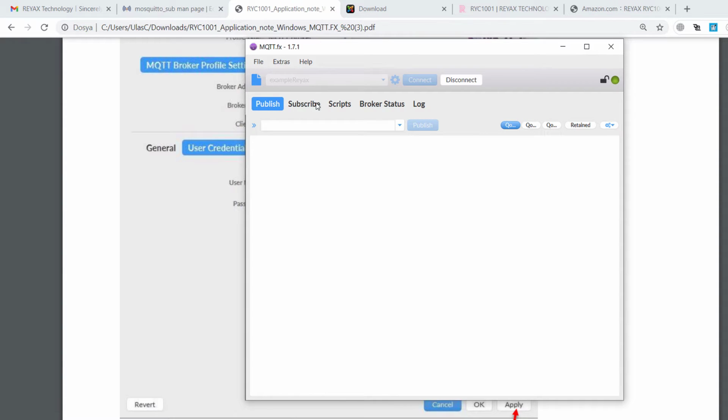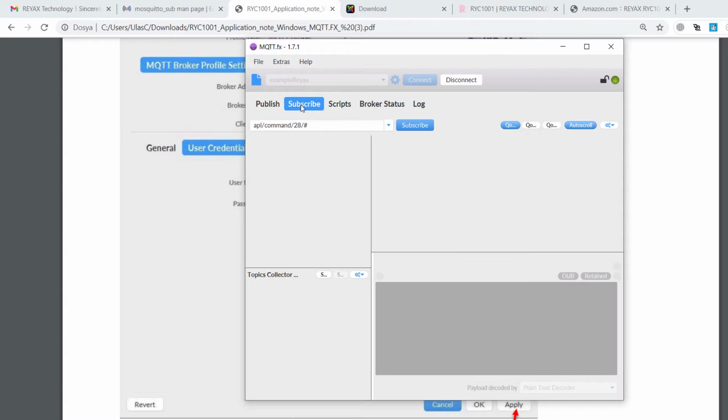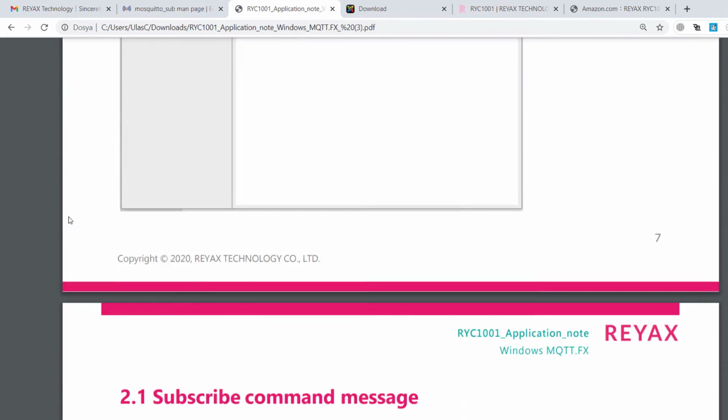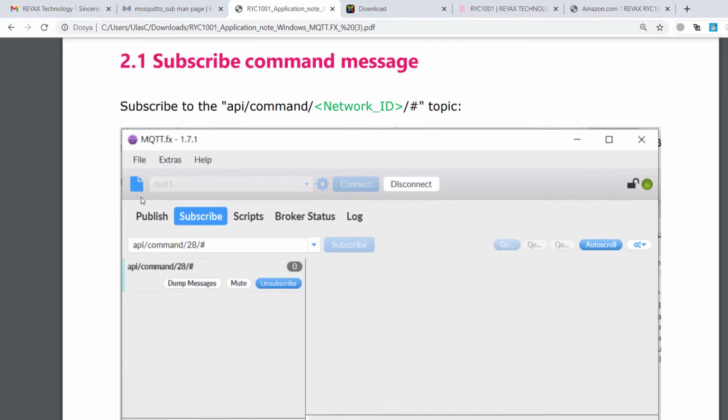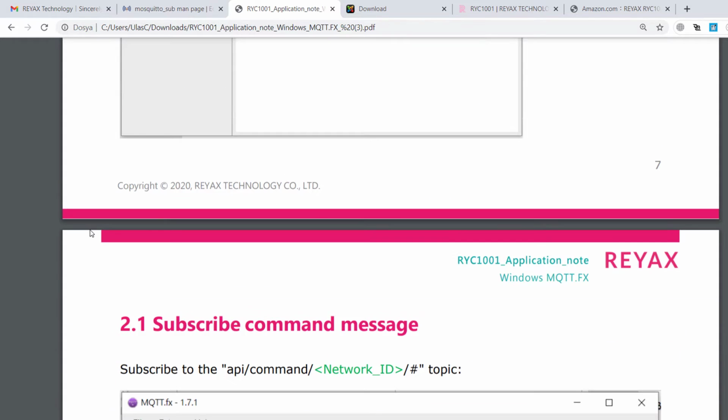When you see the green thing, then you are already connected. So there are two options right now. We can publish data, or we can subscribe to this topic, right? So to subscribe to this topic, actually before we start, I have to say this at the beginning: we use the command application. In this RYC1001 there are actually a lot of different commands right now, so we will use only one of them here.